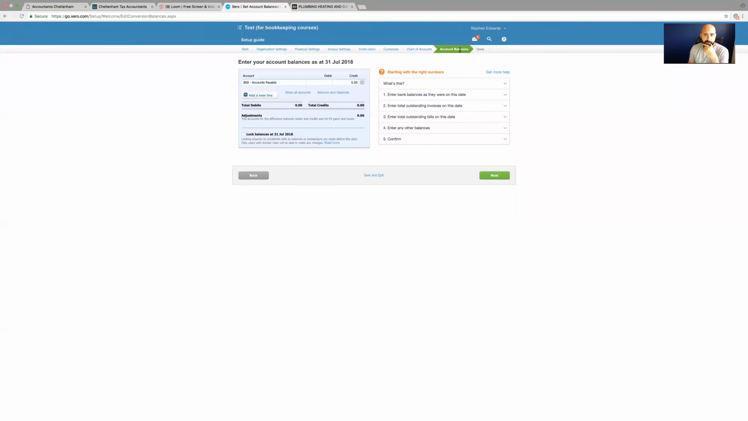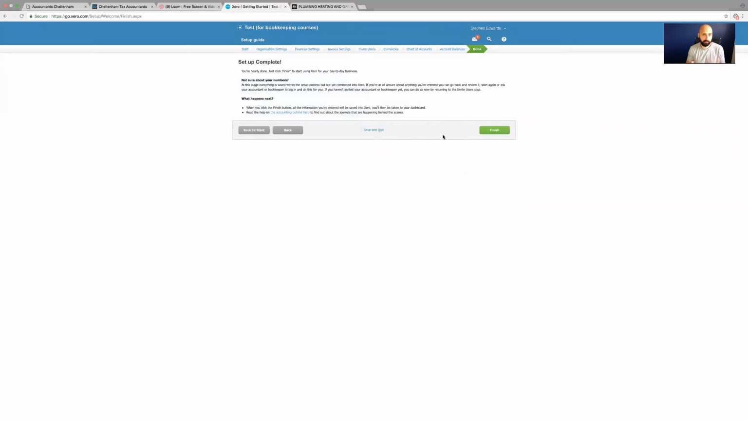And this screen, the account balances, is if you've got any historic information. It's something I'd suggest getting in contact with us if you do have historic balances, and we do offer a conversion service for you to make that as seamless as possible. Okay, so that is literally the basic setup. I've whizzed through it because that's how easy it is to get up and running with the real basics, and just click on finish.